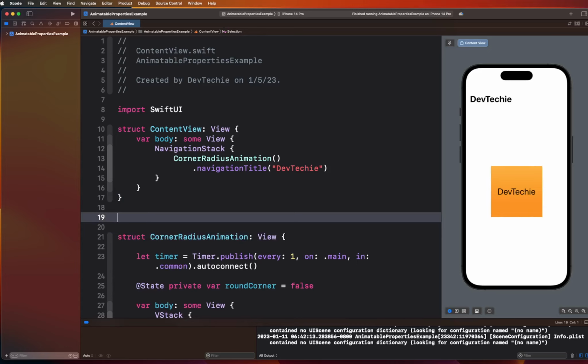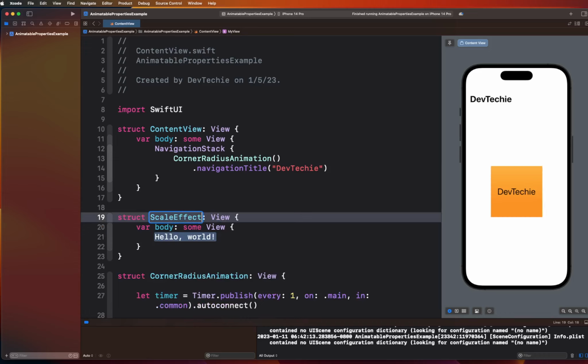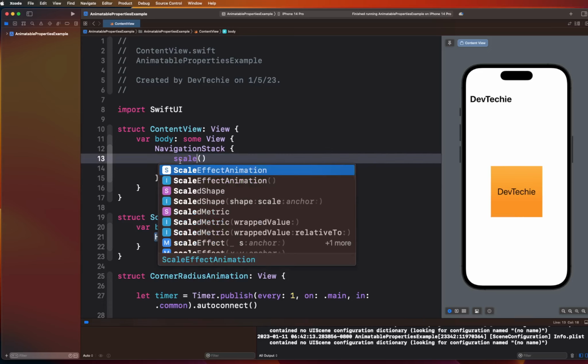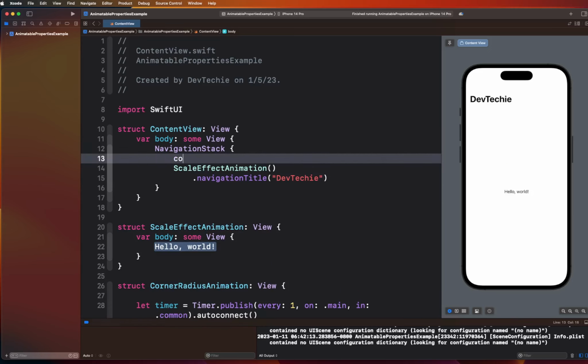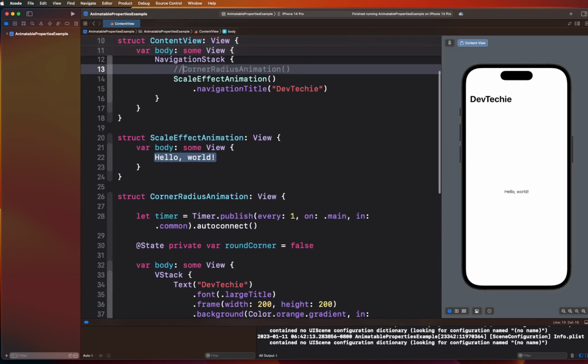Let's go ahead and take a look at scale effect animation. I'm going to create a view, scale effect animation, and we're going to use scale effect animation rather than corner radius animation. I'm going to comment this one out so it's there for you when you look at the code. Another way we can change a view's size other than the frame is by scaling it up or down. You can change the view's frame to make it big, which changes the overall space that it's taking.